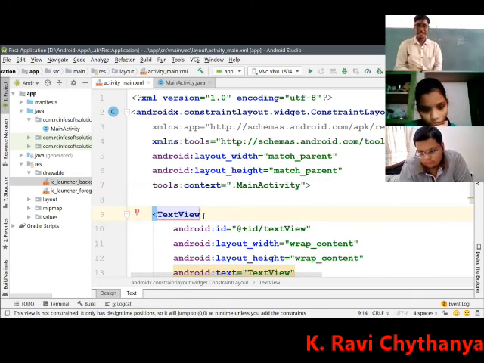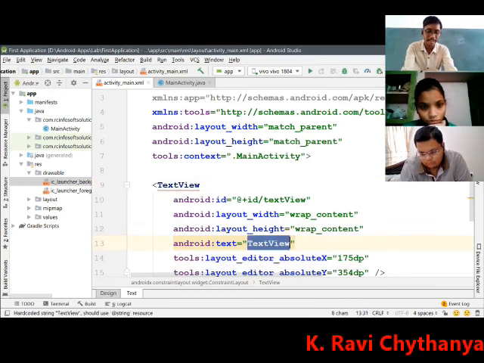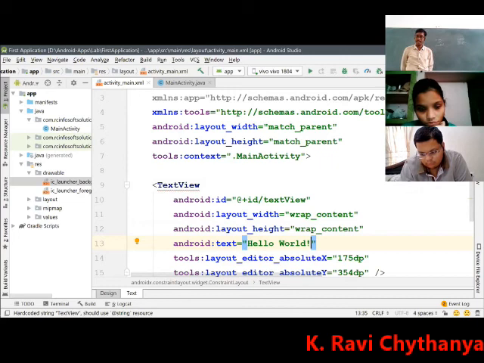And I wanted to have a hello world message over there, so I can change the android:text value to HELLOWORLD, hello world. Done. Right? Okay, my thing is completed. What do I want to display? I want to display hello world on the screen of my mobile phone.